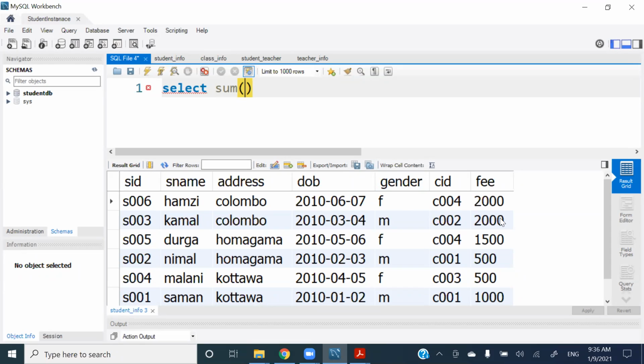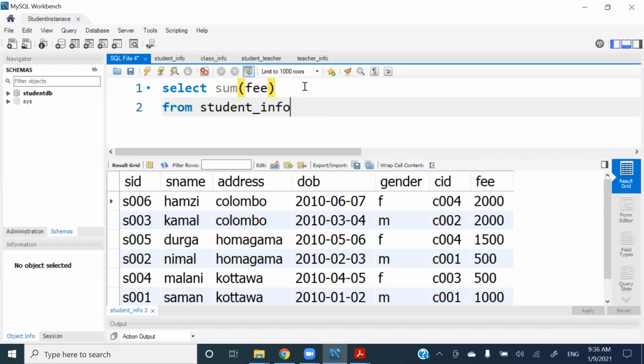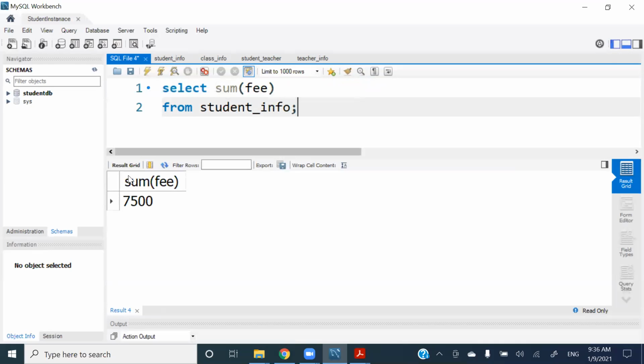The column called fee here is what we are going to use. So fee, then we have to say from student info and the semicolon. Let's see whether this is working. So I'm running it. As you can see, it gives the table header the way we write the aggregate function. Then the total amount is there, 7,500.